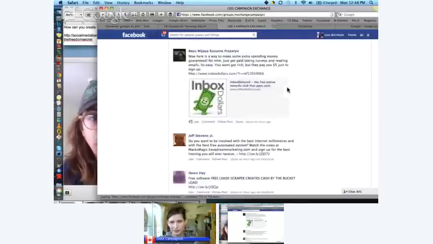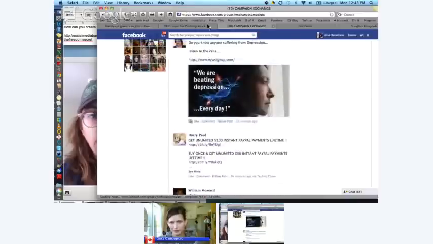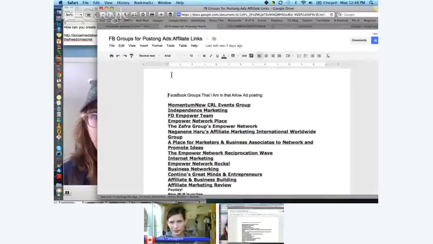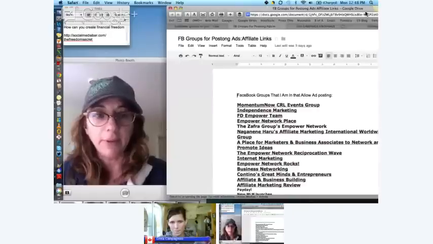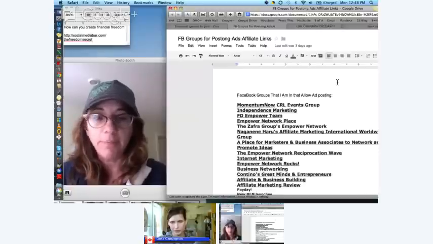Now, this is the way that I keep myself organized. I have a document in Google Drive. I have many documents in Google Drive. What I've done is I've created a file called Facebook, and within that file I've created a group of lists. And what I've done is I've separated the different kinds of Facebook groups that I'm allowed to post in and what I'm allowed to post.